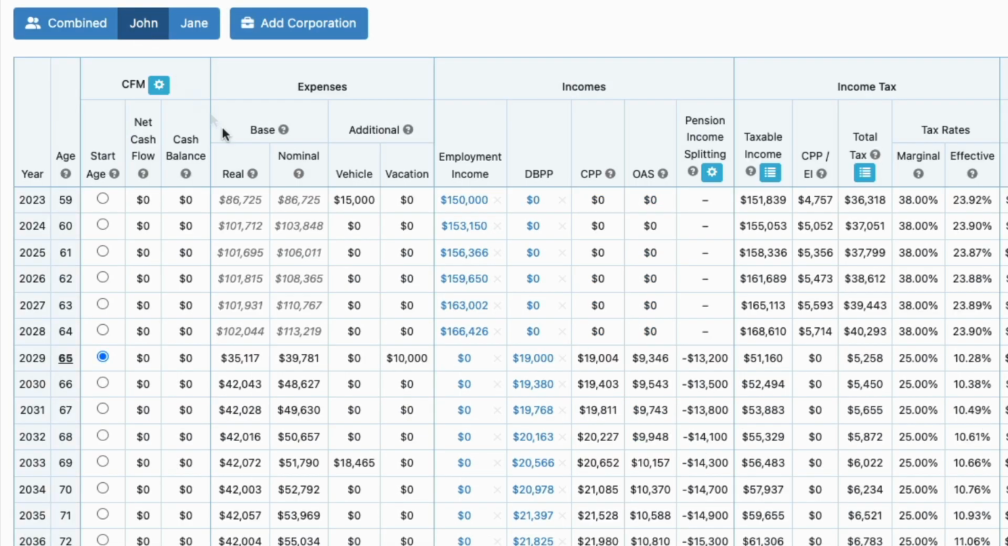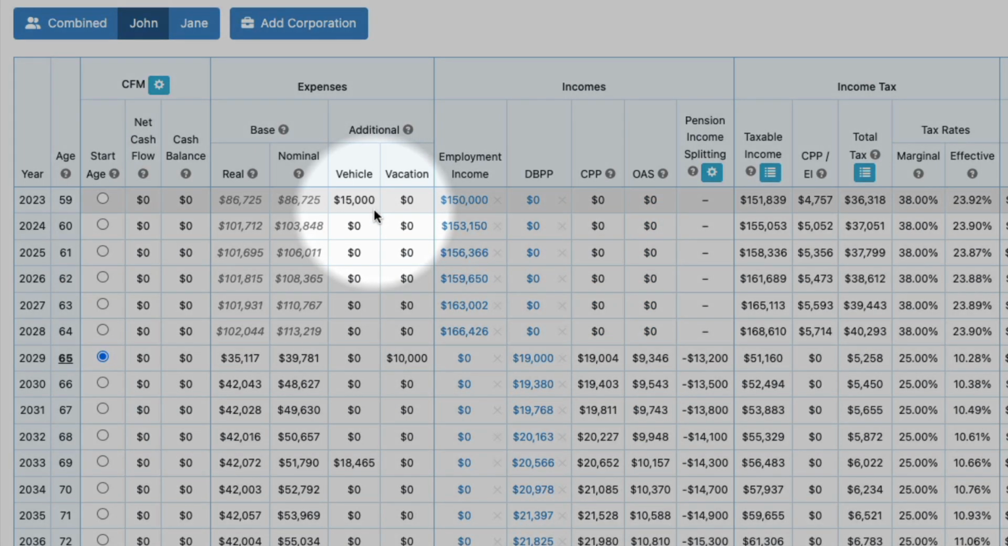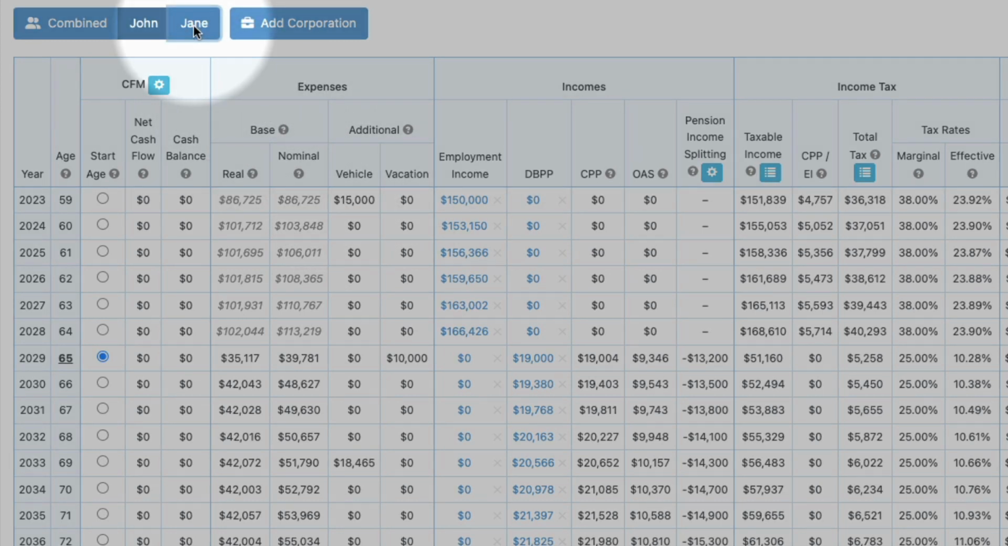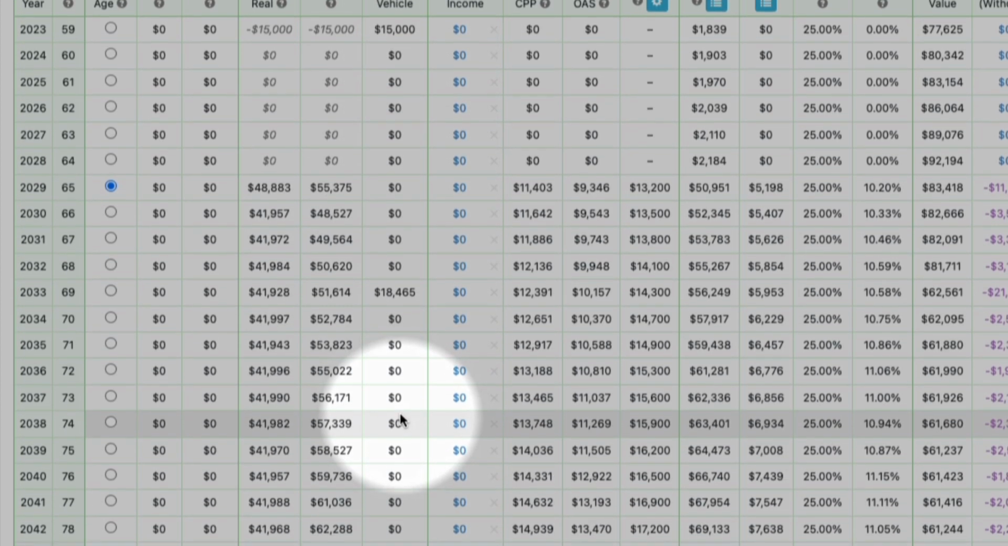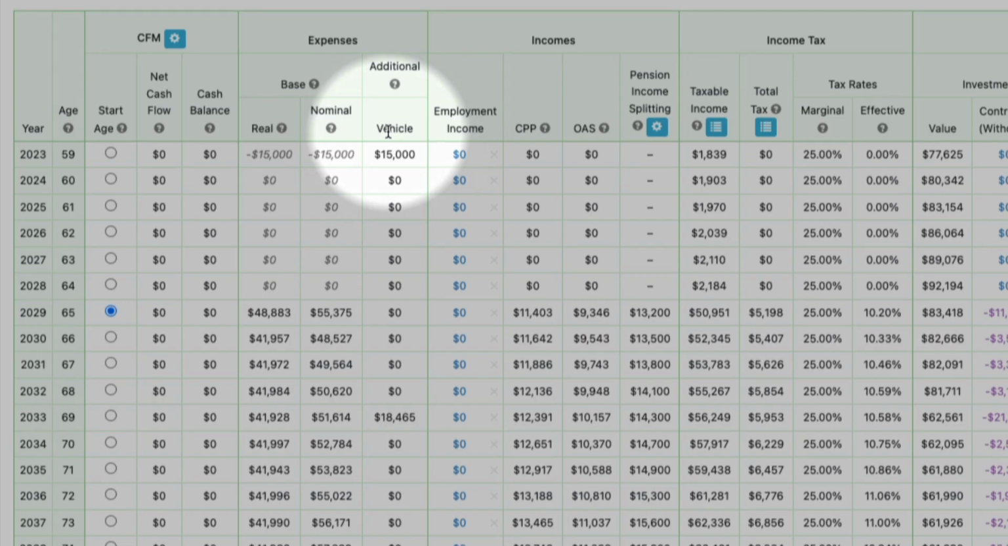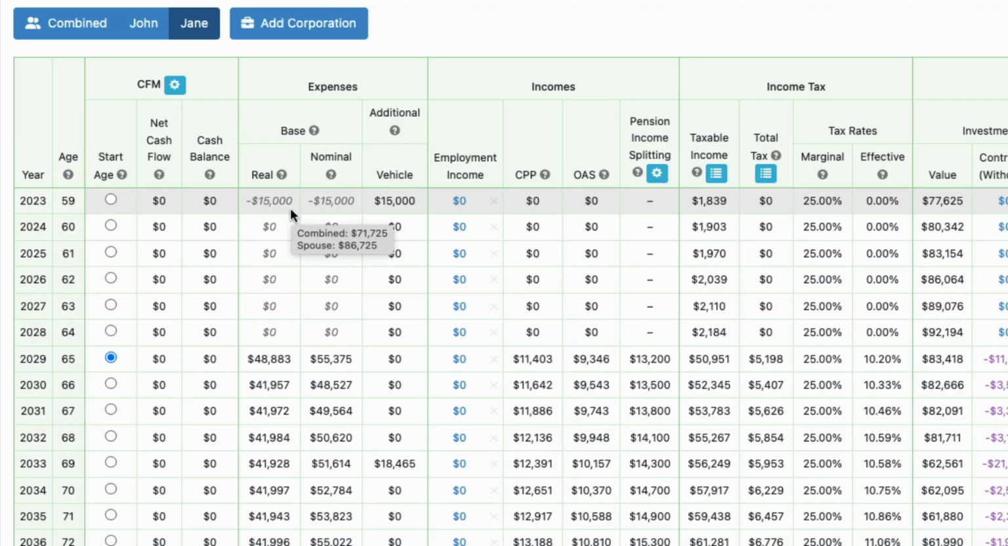So for a joint expense, it's split 50-50 between the couple. So that's why John has $15,000 for the vehicle in the first year, and Jane as well, $15,000 in the first year. You can see that is indexed with inflation, so it goes up over time. For Jane, she has a negative base expense, and what's happening here is that she doesn't have any income to go against this vehicle purchase.